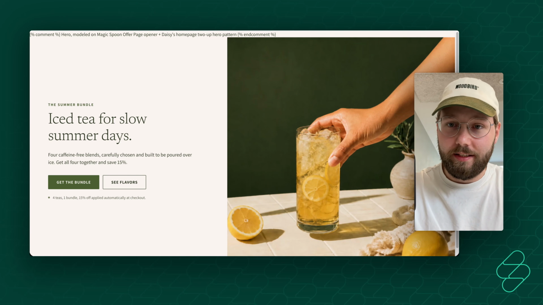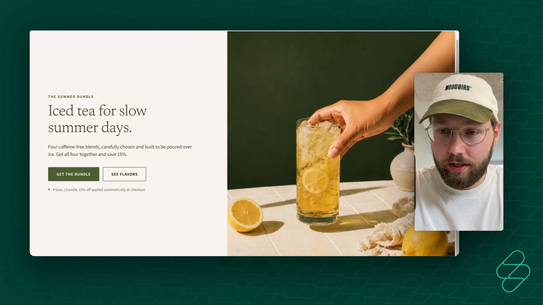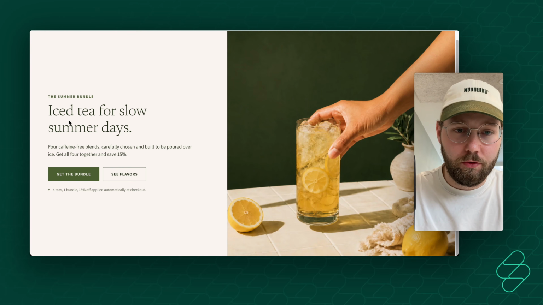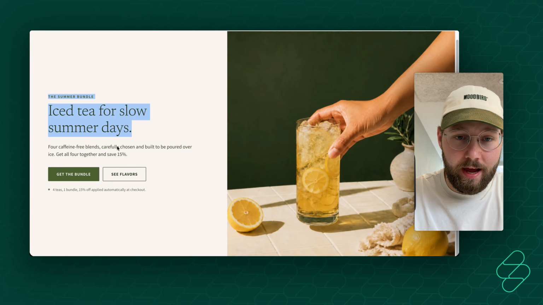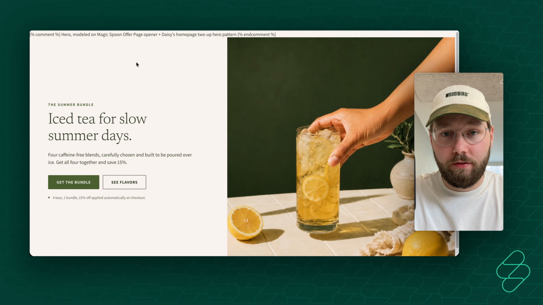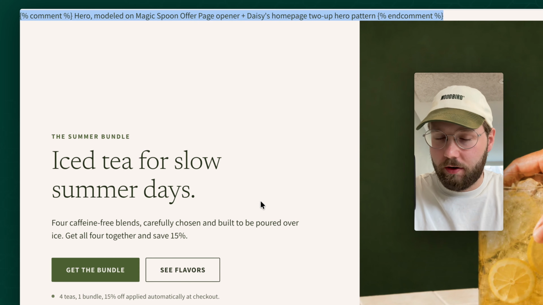On the screen, you can actually see the exact hero section it built. It used the image I asked it to use. You can see that it followed our brand guidelines with the bundles and colors. It has a small thing up here that I wanted to remove.